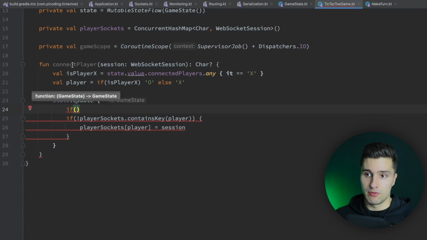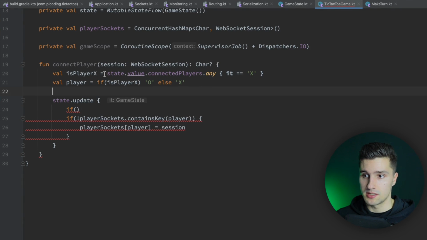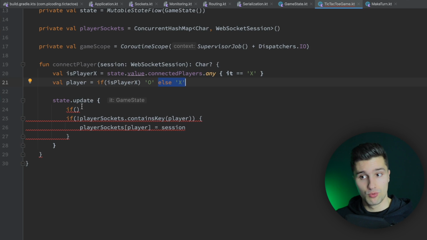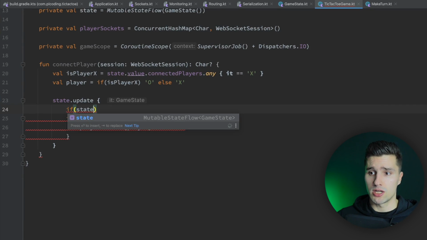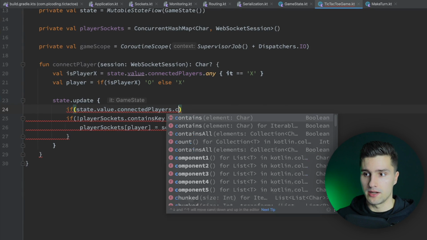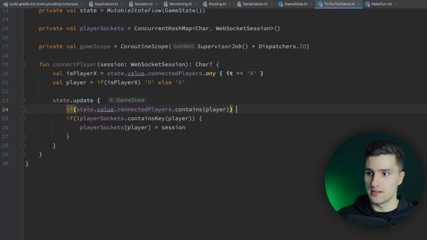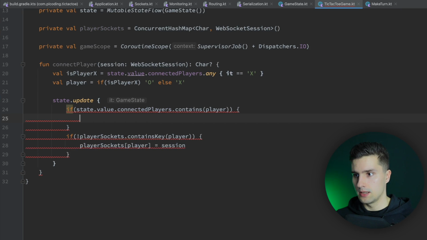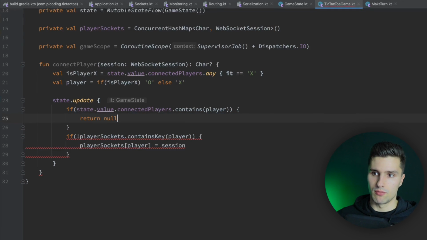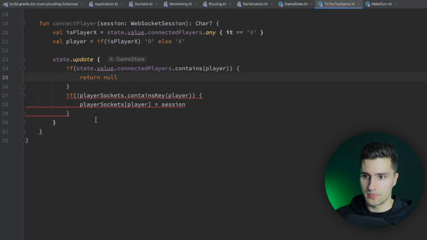because right now we could potentially connect 3 players into our room. If the third player would connect, this line would simply return true. So we would jump into this else block and make the third player X again, which doesn't work in Tic-Tac-Toe, of course. So we first of all want to check if the state value connected player contains the player already. If that's the case, we want to return null here. So then we will just close the connection from where we will call this function.